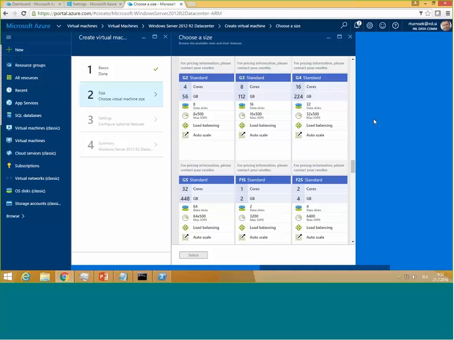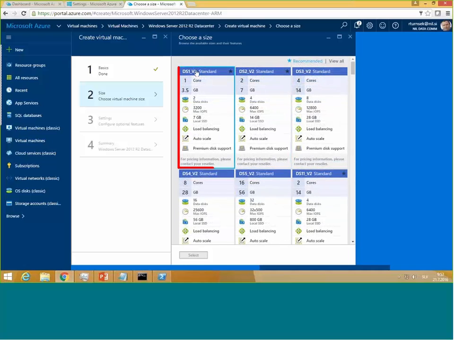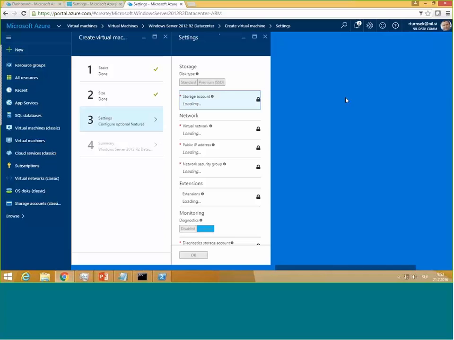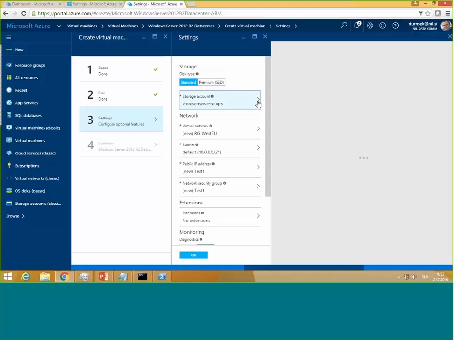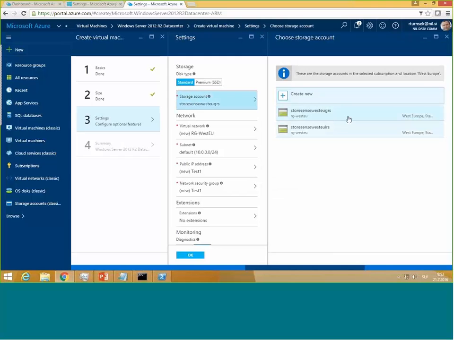So for example, we'll use this one. Now it will ask us where to place our virtual machine. If you go to the premium, we didn't create any premium storage, so it would create a new one for us. Or we say, okay, let's use our existing storage. So we'll just use the existing one.